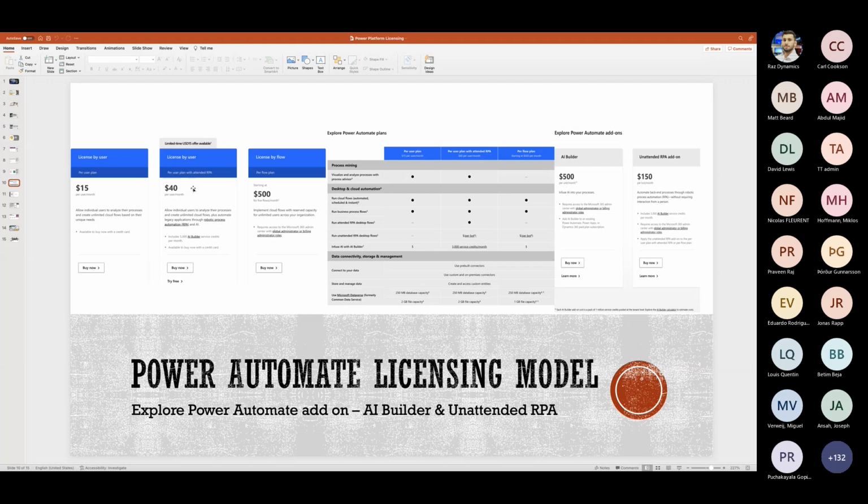Power Automate per flow plan. This plan is suitable for departmental scenarios where typically one power user sets up a flow and shares it with the broader group. So the per flow offer details: a minimum purchase of 5 units, and the usage limit is 15,000 daily API requests per licensed flow. Let's move on to the next slide.